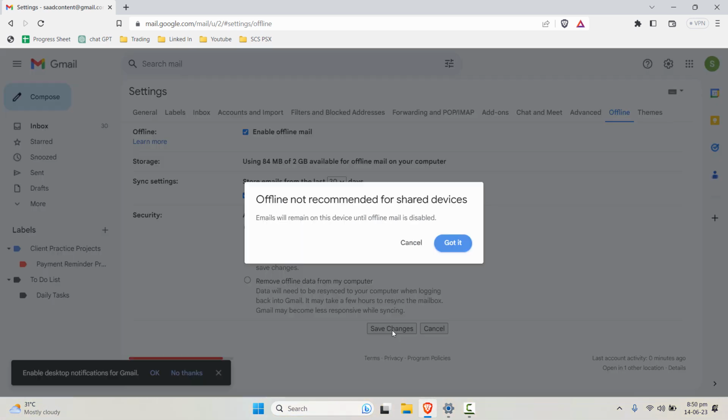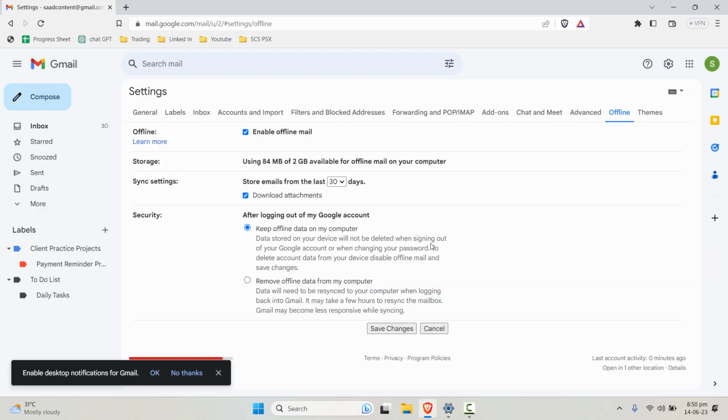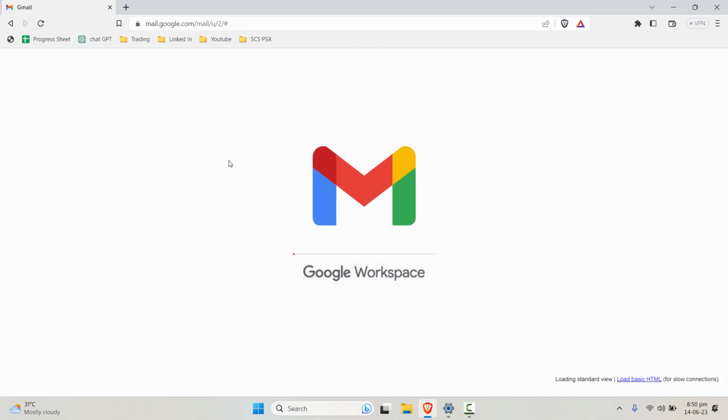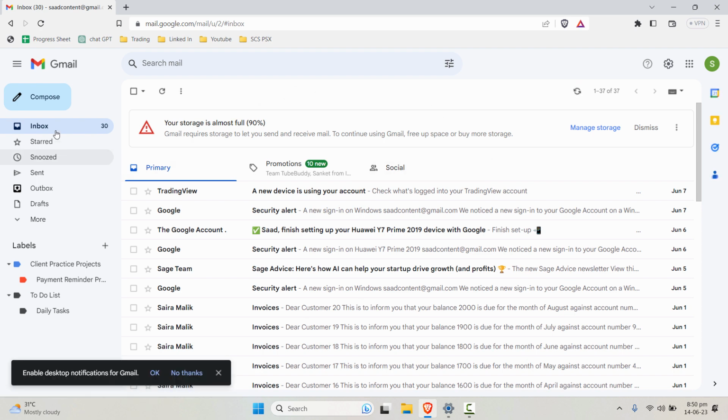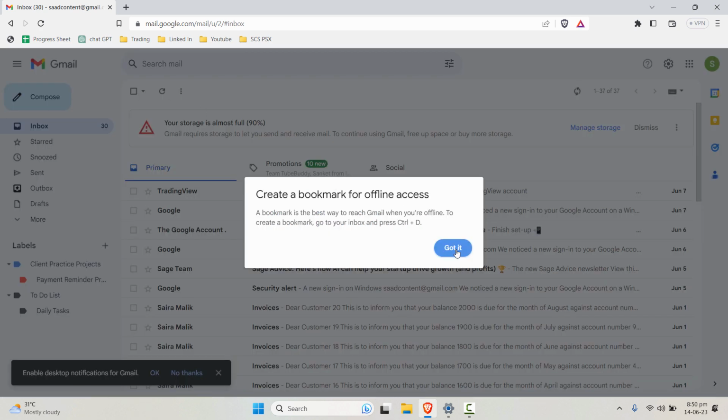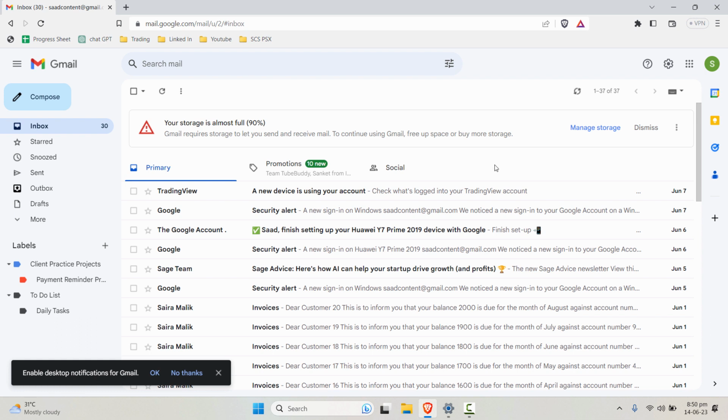Now with this feature, let's save the changes. It says offline is not recommended for shared devices, as I told you. Emails will remain on this device until offline mode is disabled. Got it? And the most useful feature is that if you want to compose or send an email to anyone and you are temporarily out of network, you can compose and even send that email. As soon as Gmail gets access to the internet, it will automatically send that email.